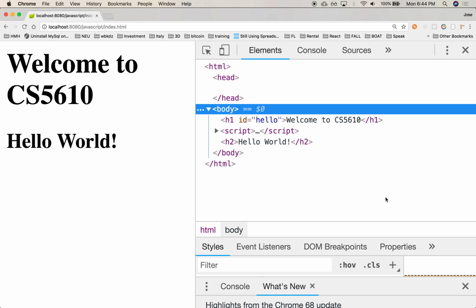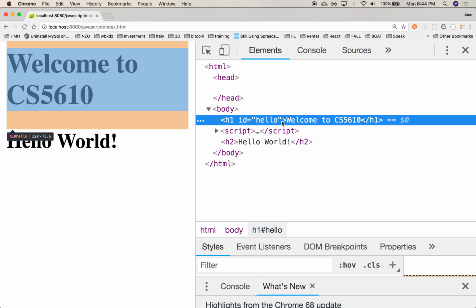So we'll go back and refresh. Notice that it says welcome to CS5610. And in the DOM, notice that we have no recollection that this was ever welcome to JavaScript. See that? It completely replaced its content with this new content dynamically.